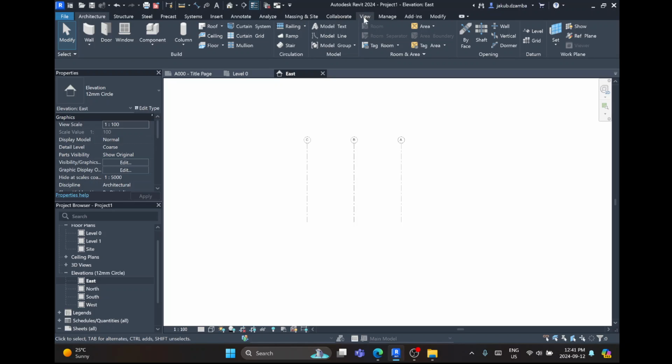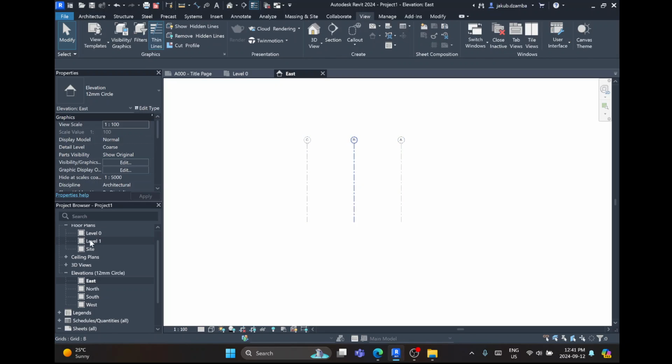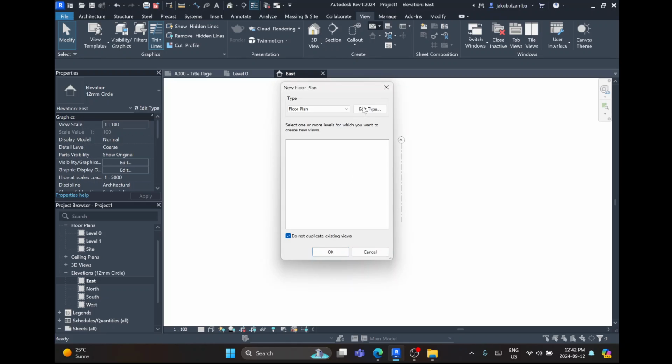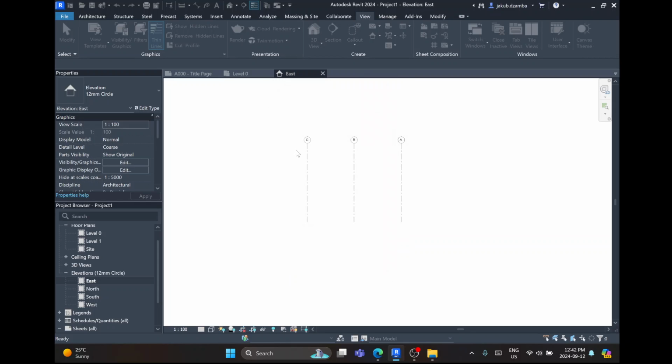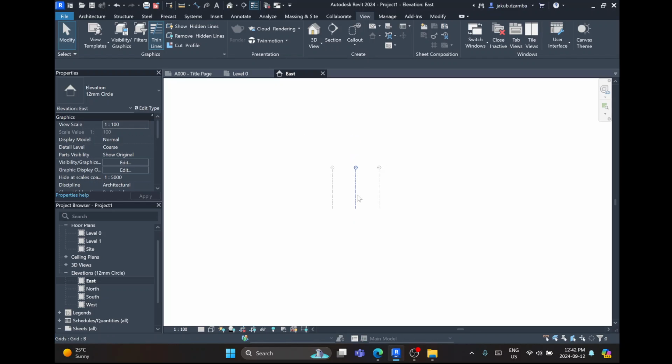So I'm going to go to view. Sometimes it doesn't show a floor plan in an elevation. I'm not sure what reason it is, but this is how I tend to fix it. Nope, it's not giving me anything here. Okay. Sorry. Let's see if I expand this.